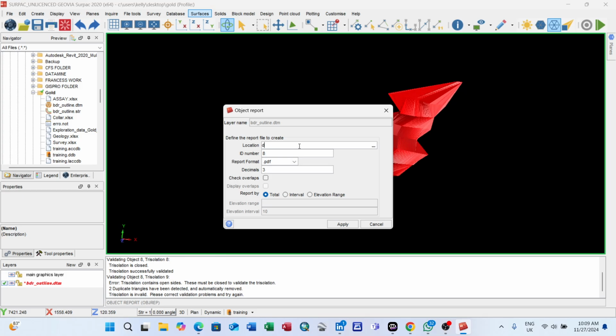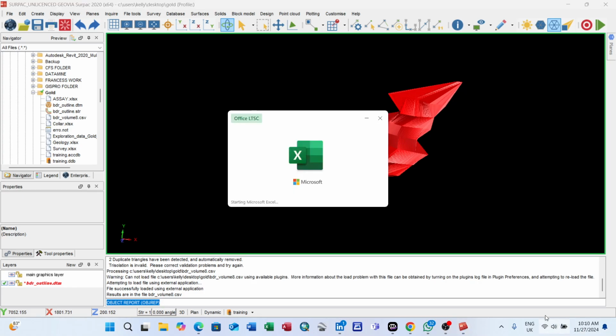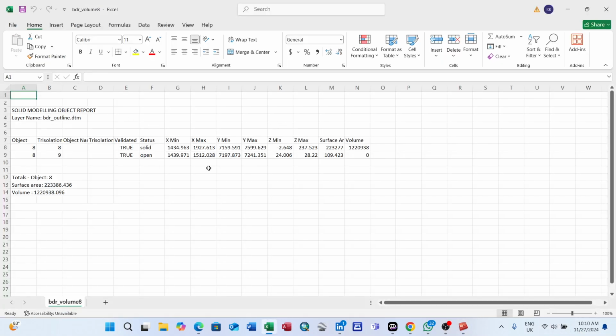I'll give it a name, BDR underscore volume. For report format, it's in PDF. Click here. You can choose anything: PDF, or CSV if you want it in an Excel file or Notepad file. Let's choose CSV for example. Then I want to report the volume by total. I just need the total. Apply. Now it's running. You see it's in Excel file format.